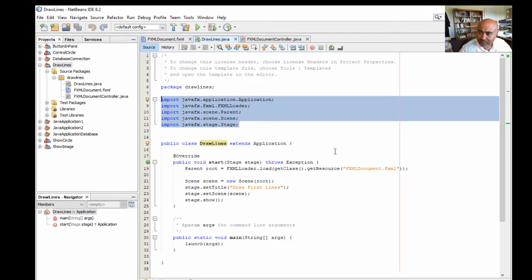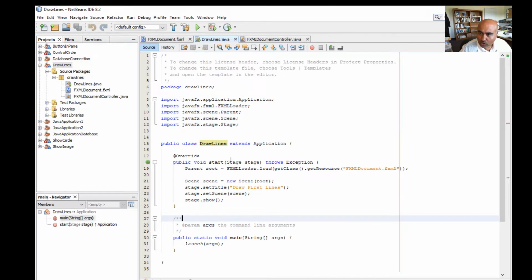These are the import statements which bring in the additional libraries, and I would start off by creating a start method and passing the stage as a parameter. I created my first object called root, which associates my FXML loader and my resource. Now this is very important. This is the FXML document that you will use to launch this application called DrawLines.